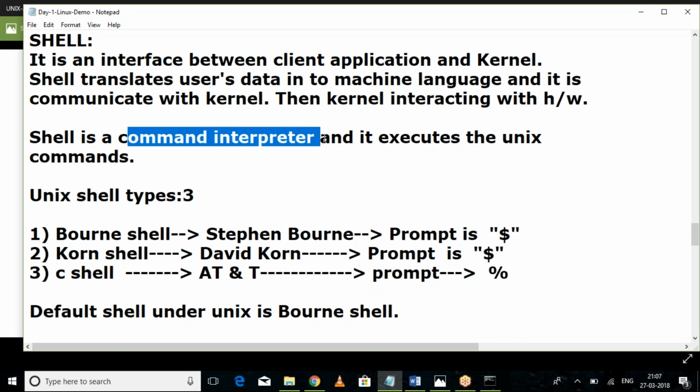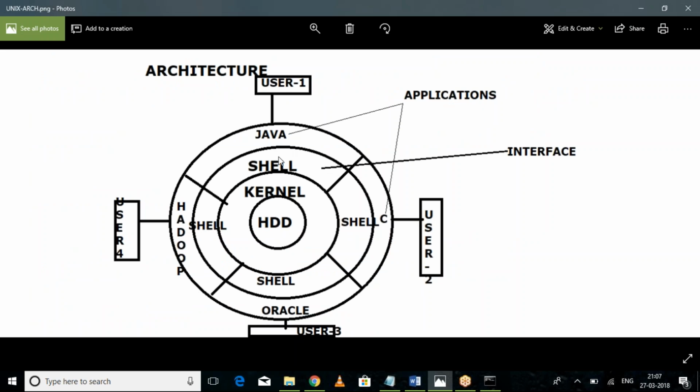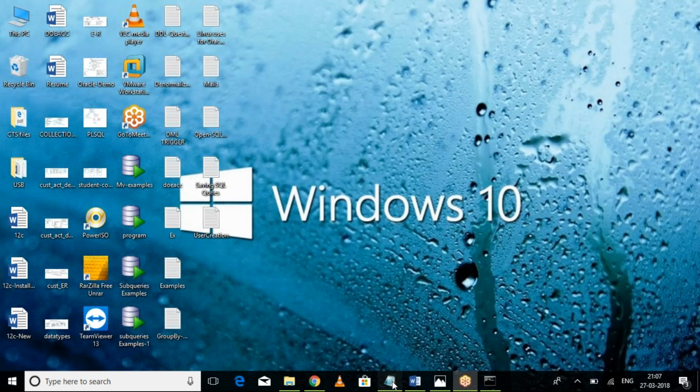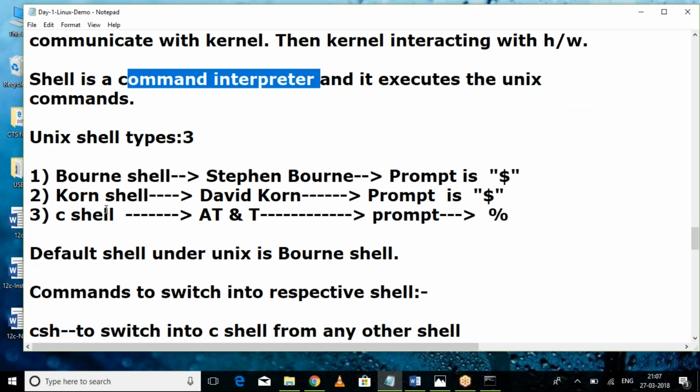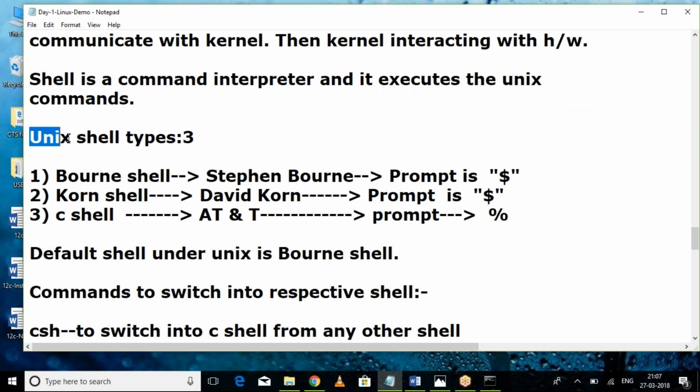And if you install Unix or Linux, by default, there is an interface. The user needs one interface to communicate with the operating system. That interface is a shell. So by default, one shell is installed when you install Linux or Unix. In the old days, different flavors of shells were available, different distributions of shells.